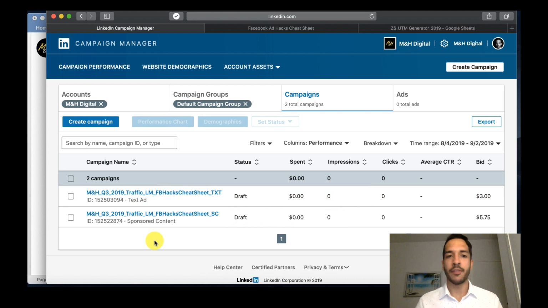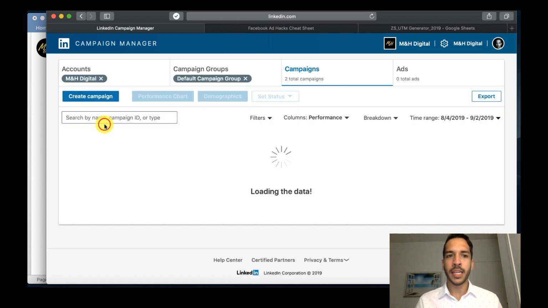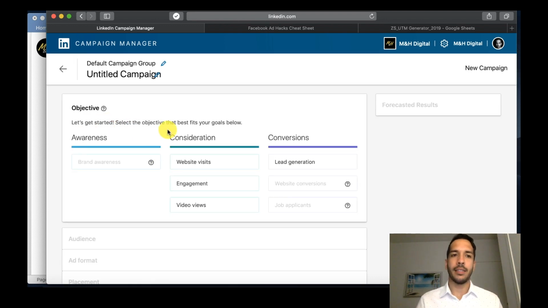So I actually have two different campaigns already built, but I want to take you through the process of building a fresh one, just so we can cover some of the initial features, and then we're actually going to go and use some of these. So I'm going to hit create campaign, and they have it nice and neatly broken out between different types of objectives. Depending on what your goal is, it is actually going to be different.